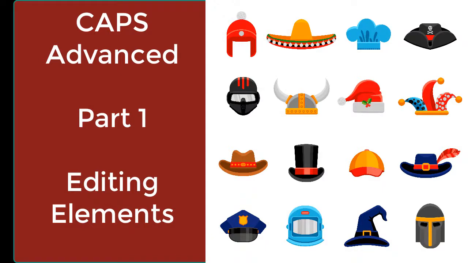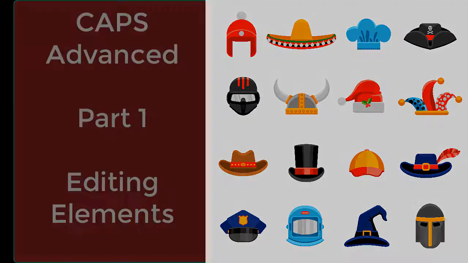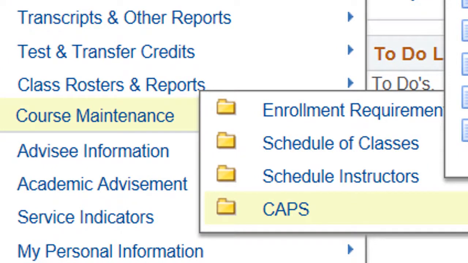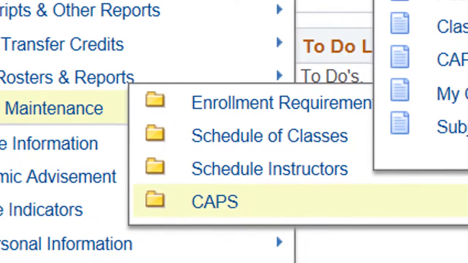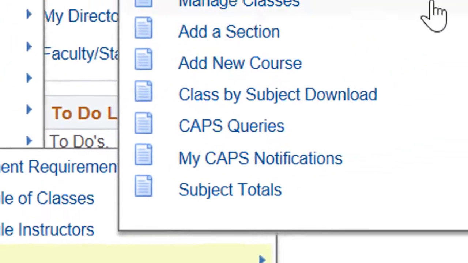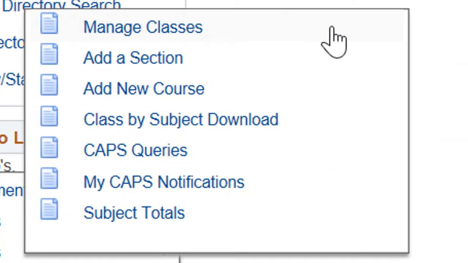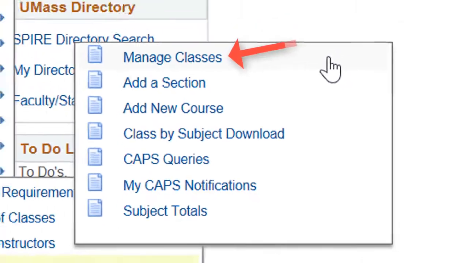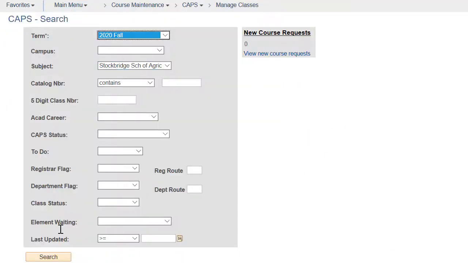CAPS Advanced Part 1: Editing Elements. For review, get to the CAPS area in Inspire from the main menu, Course Maintenance, CAPS. You'll see 7 links there, the top 3 of which are used for most editing and management tasks. The rest are good for reports. Here we'll be going to Manage Classes, which brings up the search screen.